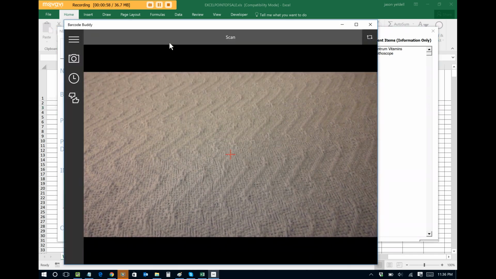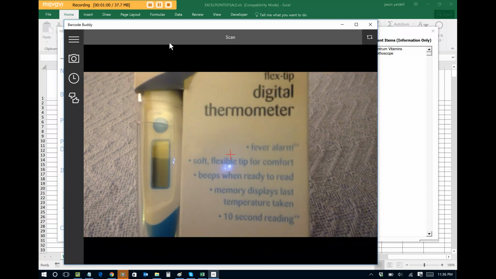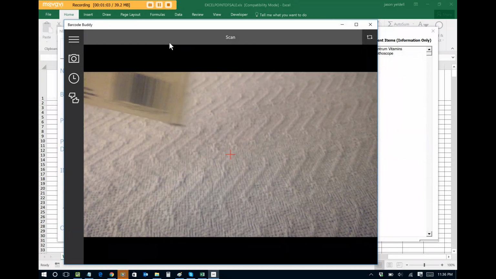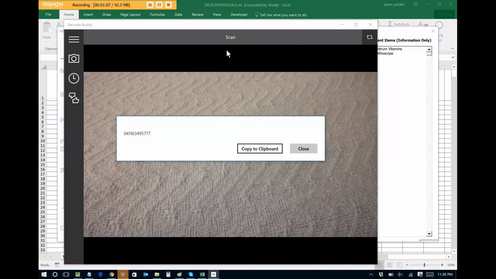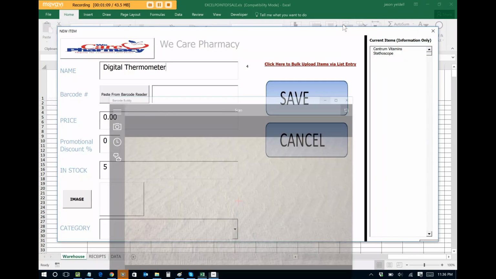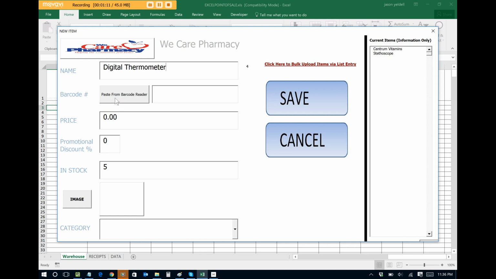And now I'll dangle the item that I'm trying to sell. This is what I'm trying to sell. I'll just dangle it so that we can get the barcode scanned automatically. It was copied automatically and scanned. So we can now close out of that barcode software and then click the icon Paste from Barcode Reader. Immediately, we have the barcode ID saved within Excel Point of Sale.